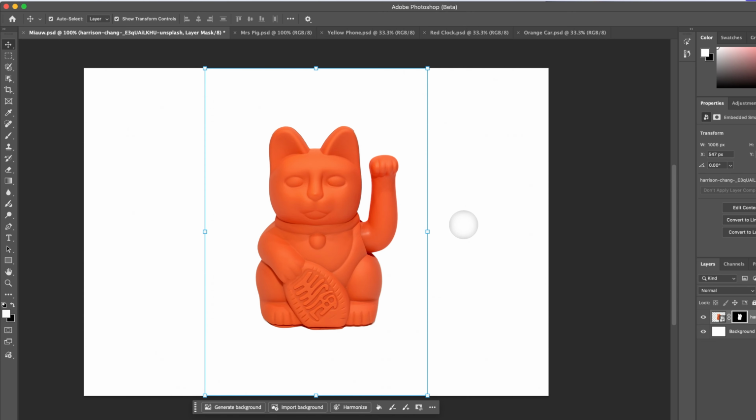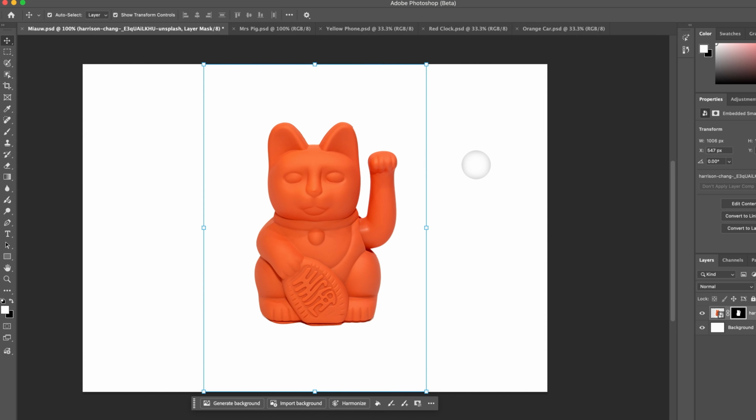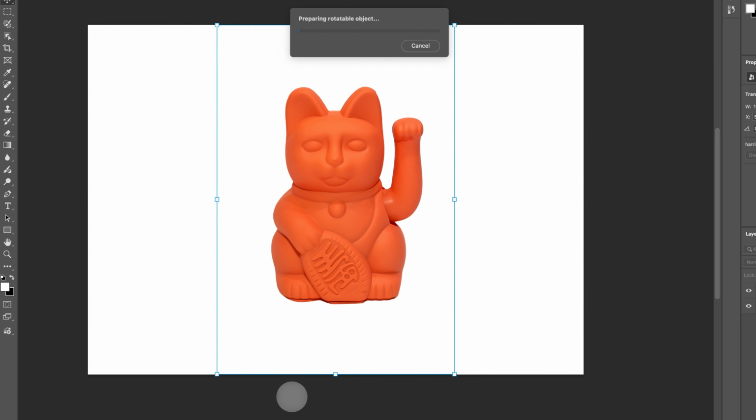All right, now let's have a look at Rotate Object. Press the shortcut Command for Mac or Control T for Transform. In the contextual tab here, you will see Rotate Object. Click on that. Preparing rotatable object.